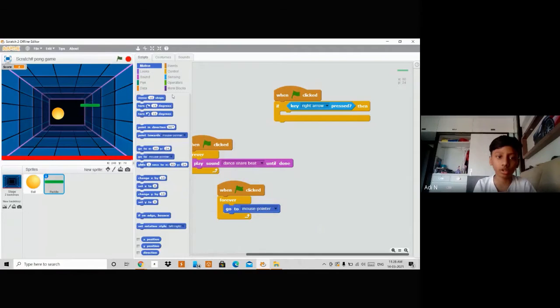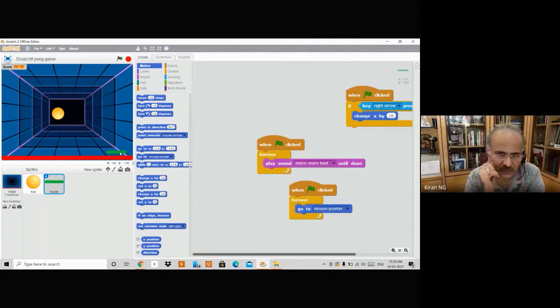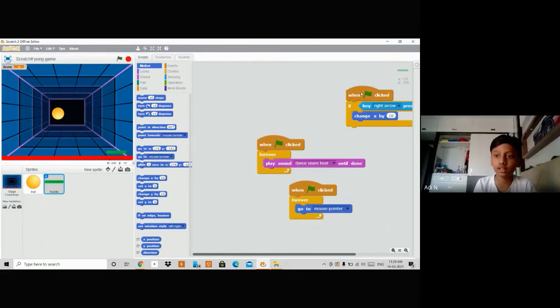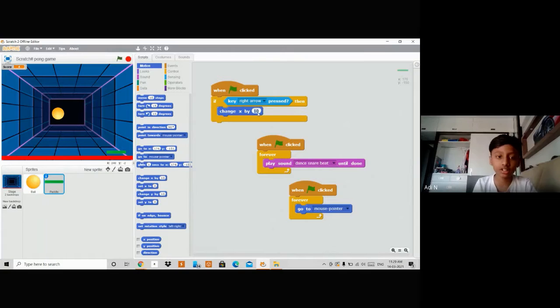Actually, motion. Then I will take change X by. Actually, I will just measure it. No problem, approximately give something. So I will just change X by 240.